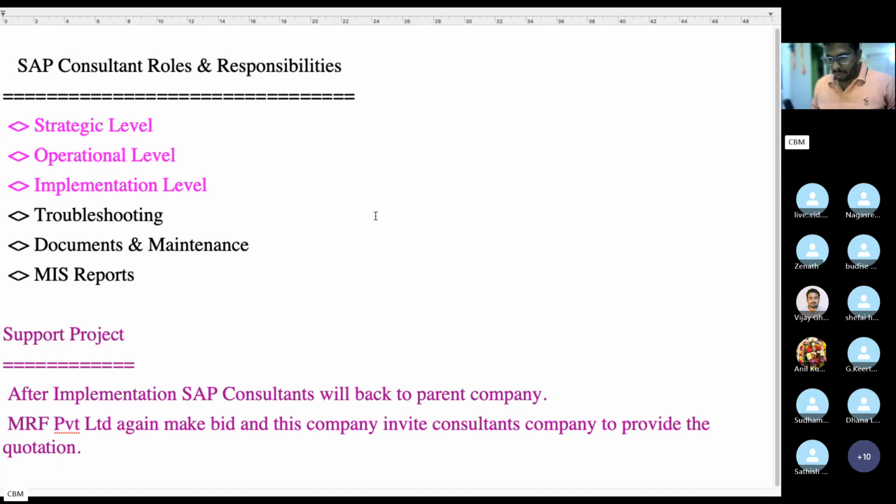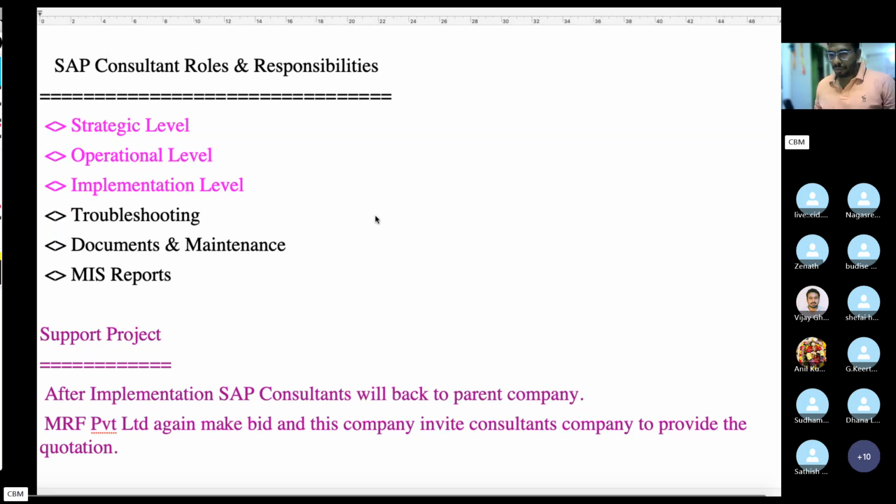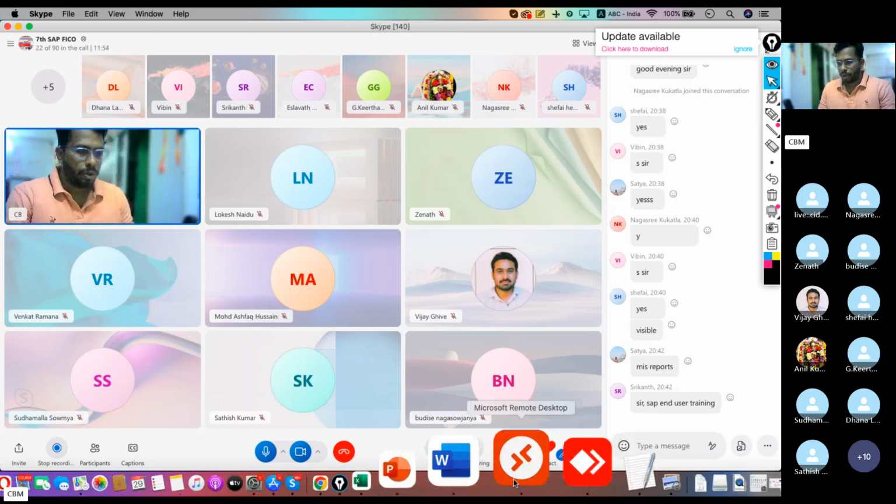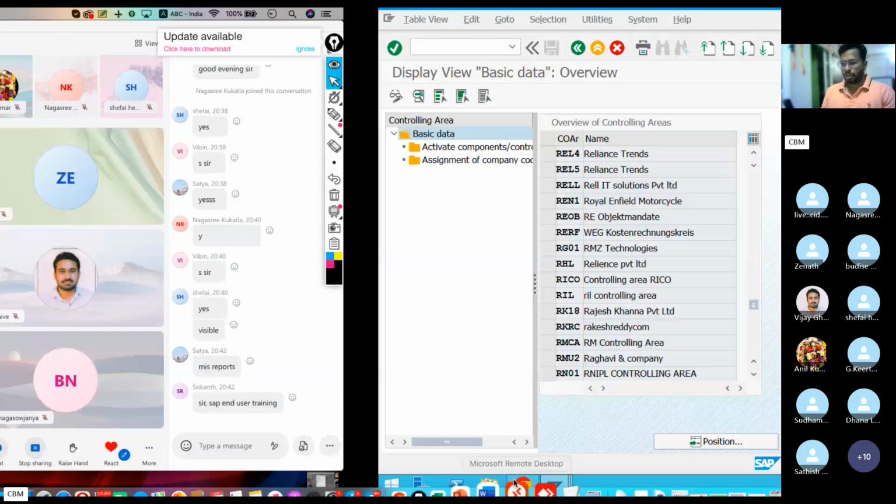So support project means, for example, an SAP end user is posting some kind of transaction in SAP. If they face any error, we need to resolve those errors. Let's say for example, assume I am an SAP end user, and I'm trying to post one SAP entry.